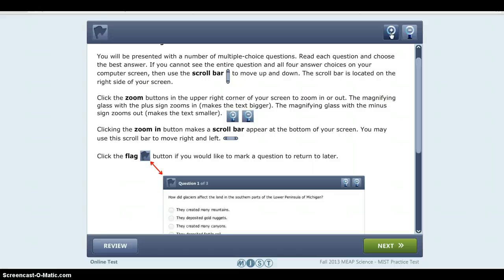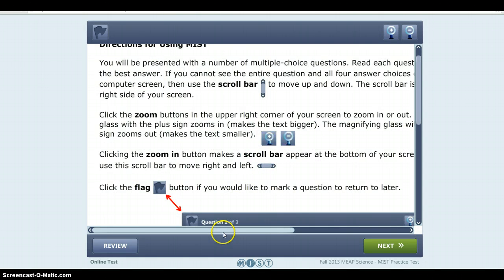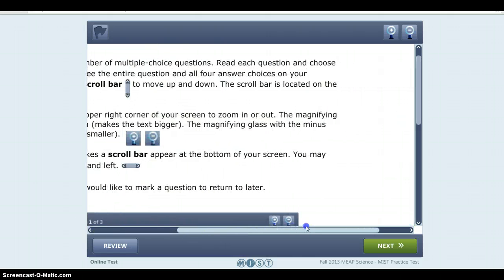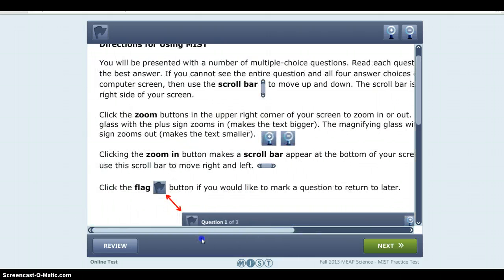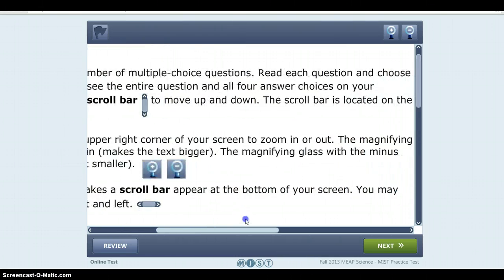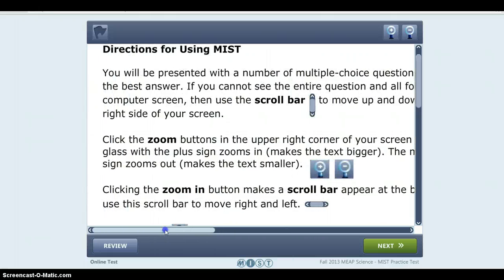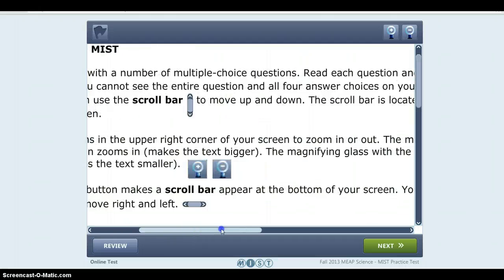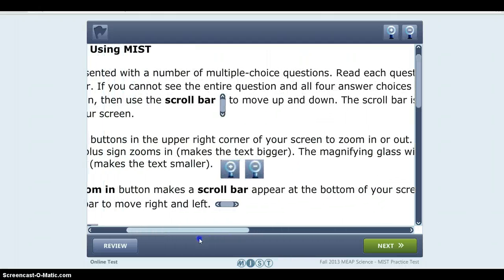Clicking the zoom in button makes a scroll bar appear at the bottom of your screen, as you can see right here. You may use this scroll bar to move right and to move left to see the entire sentence. Using the zoom in tool can be helpful for you to see things in more detail. You can scroll again right to left to see the entire sentence, and that is the zoom in button.